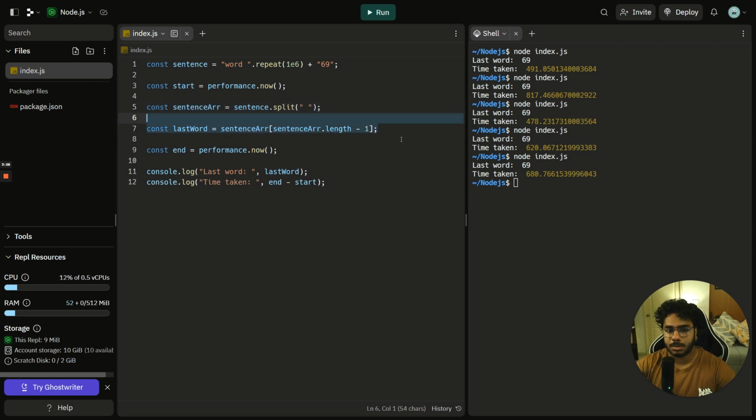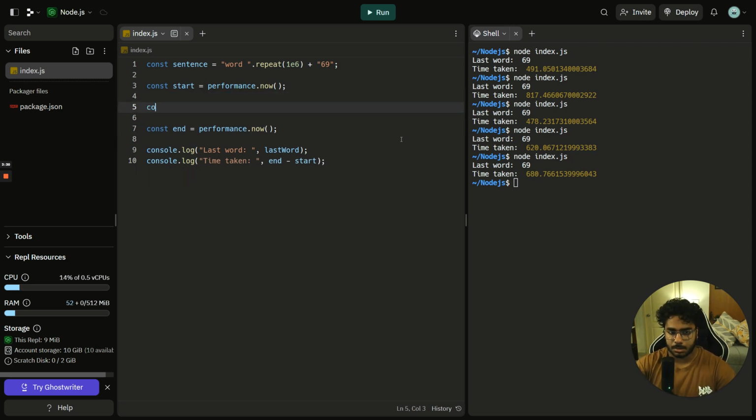Let's do const length. No, sorry, let's call it something relevant. Let's call it last index, right? Let's call it last index, and we do sentence dot length minus 1. So it's the last index of the sentence. So this will be this 9 if we log it out.